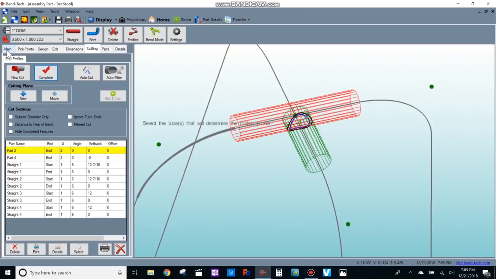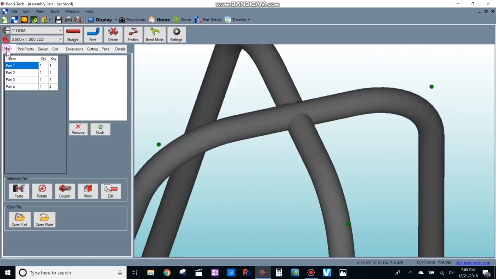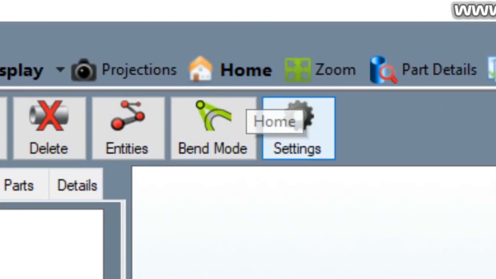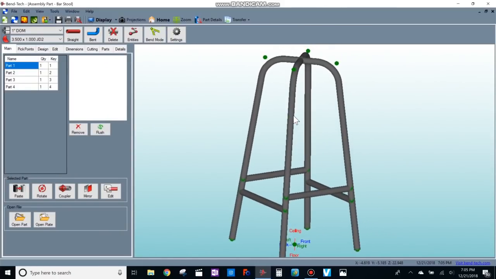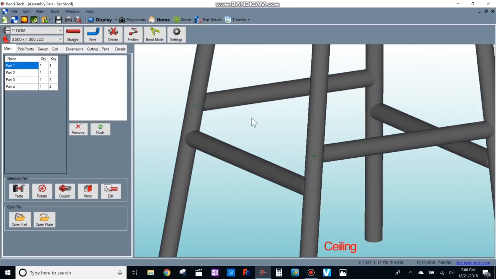Now that, as far as the copes, that should be it. So I'm going to go back to the main page, and go back to home to start me from scratch, and then I move it around as to what I want. So what we have now is essentially our stool. It's really done. But now we need to check a couple of things. We want to make sure that our copes are correct.